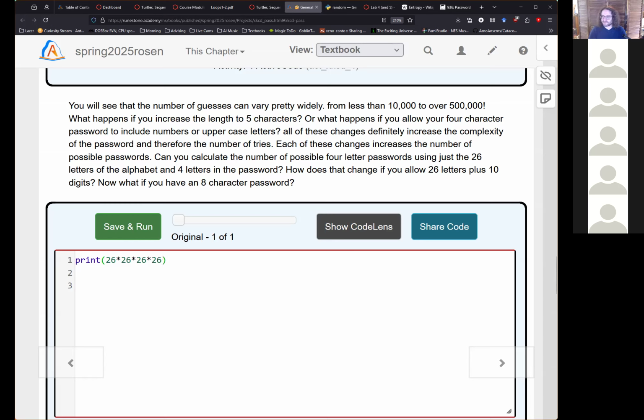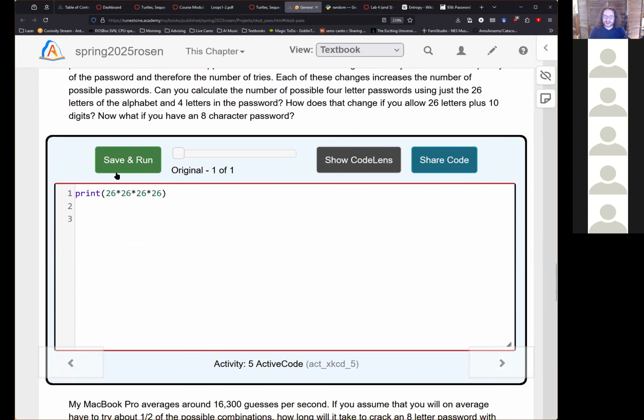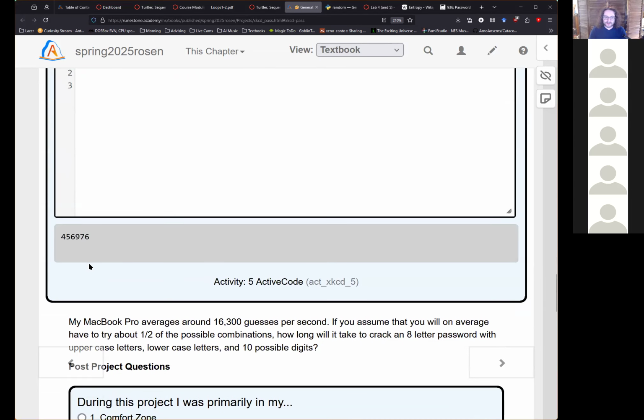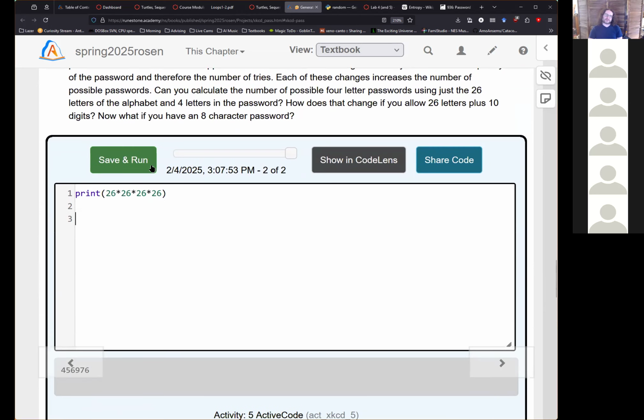Hold on a second. 26 times 26 times 26 times 26. And so what we have here is saying that for a 4-letter password, there are 456,000 possible combinations. 457,000 if we round up.